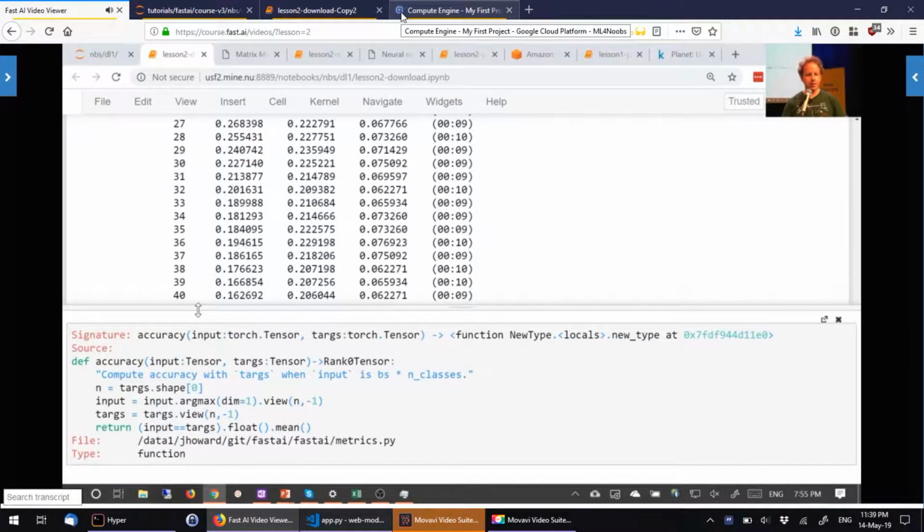Accuracy, question mark. It is argmax, so we now know that means find out which particular thing it is, and then look at how often that equals the target, so in other words, the actual value, and take the mean. So that's basically what it is. And so then the question is, okay, what is that being applied to?